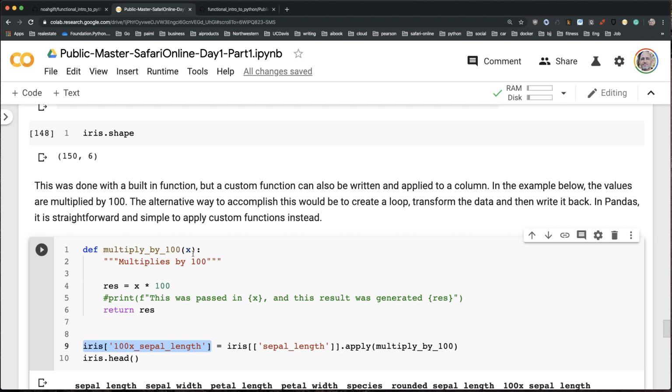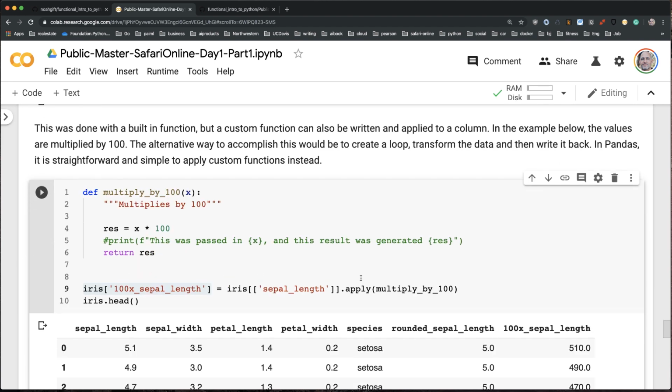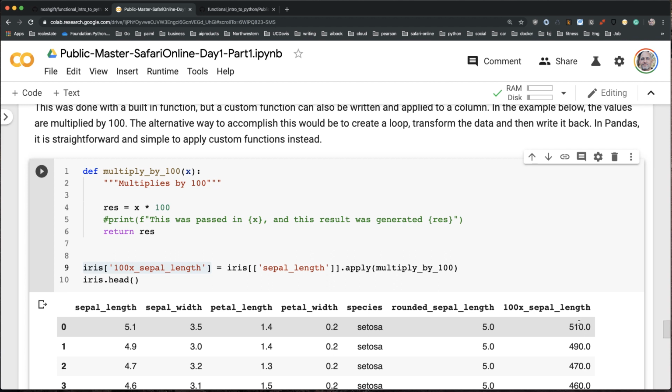And what this is going to do is, for every single row in the data frame, in this case, there's going to be 150, it's going to multiply the values of the sepal length value by this function. And that's where functional programming really shines, is in data science, distributed computing, and machine learning. So let's go ahead and run this. There we go. And now look, we have 100 by sepal length.